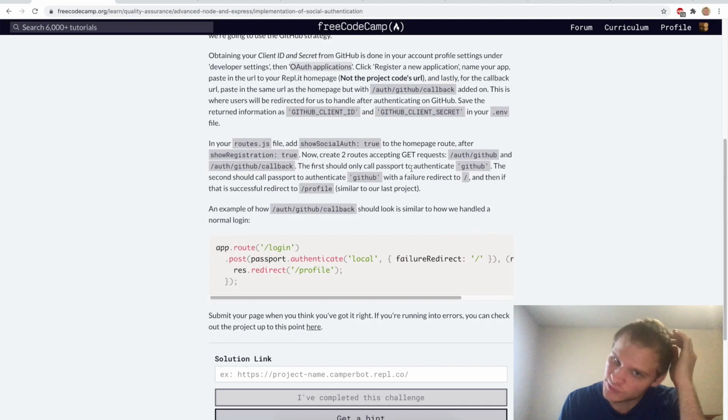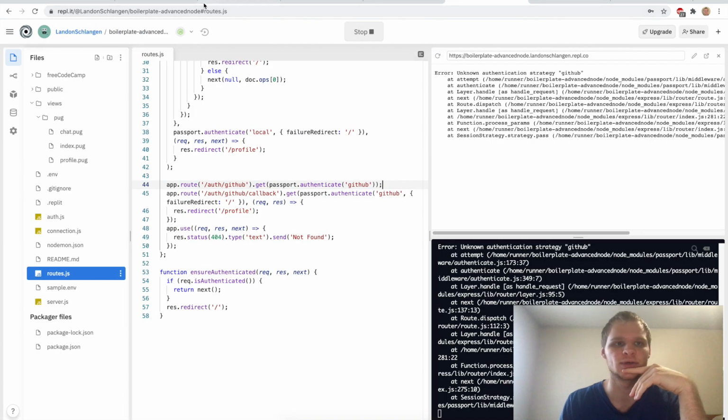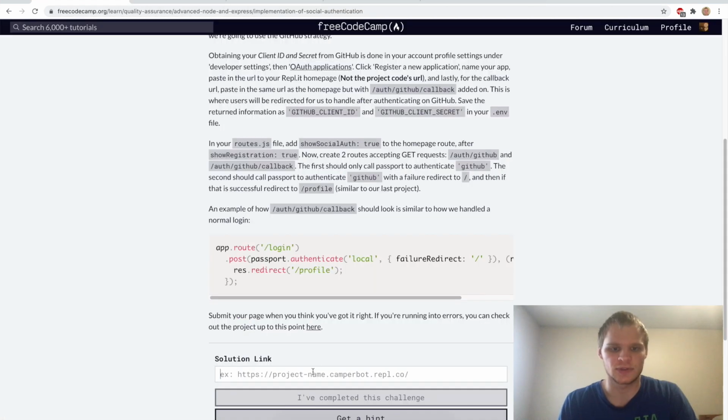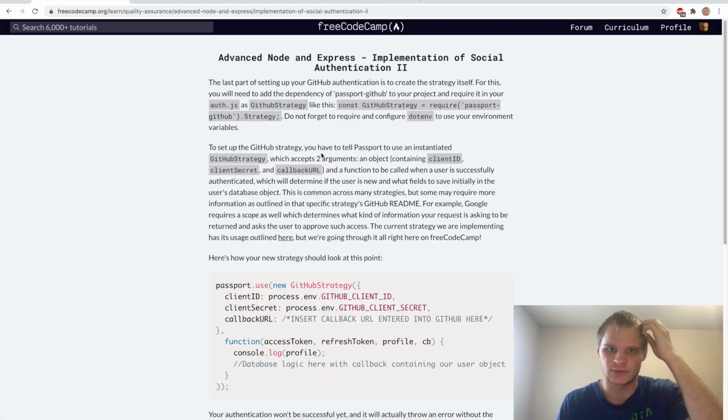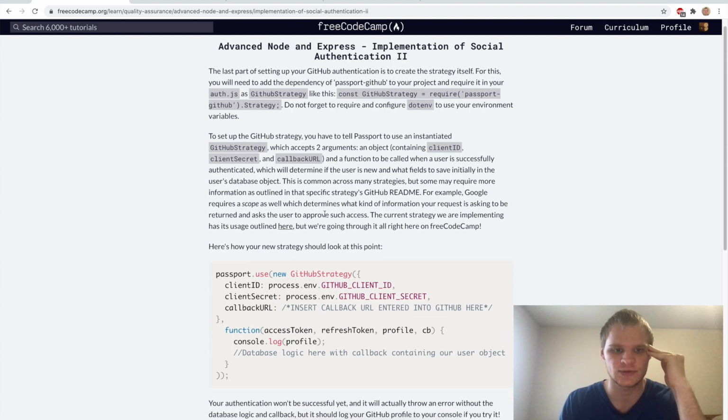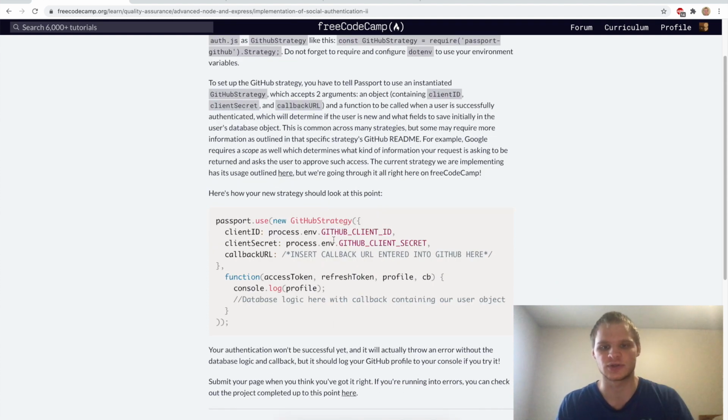Okay, maybe we're going to keep going in the next section, so I'll just try it out anyways, even though it doesn't seem to be working correctly. So I'll just take it and throw it in here and see if it works. And it does, so I guess we're going to keep going with this now. Yep, implementation of social authentication 2. So this is where we need the extra code to make it actually work. I was a little bit confused there.